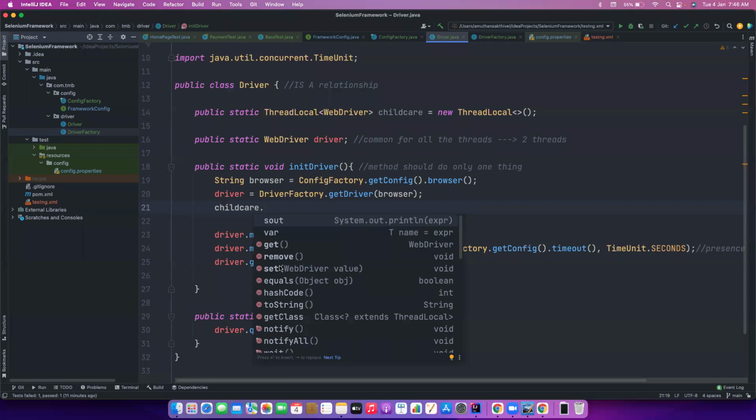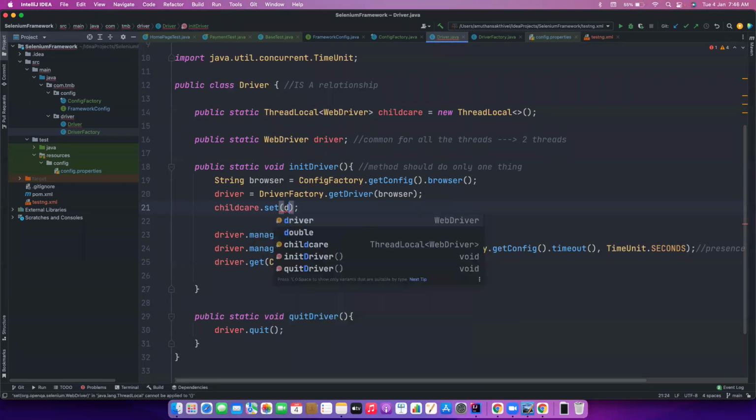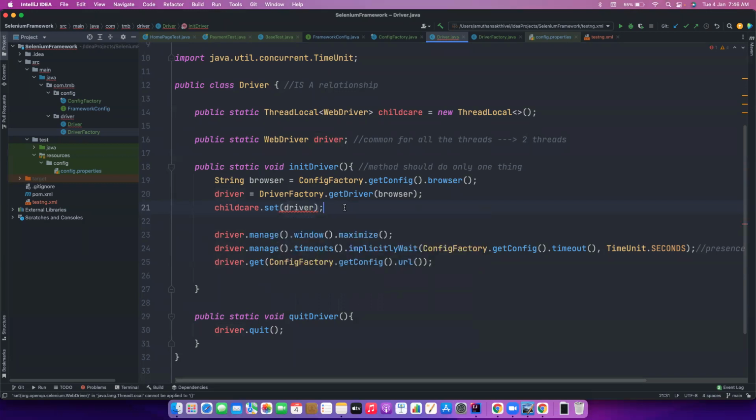If you notice, there is a method called set, and I'm going to set this driver reference to that. So whenever I want this driver, I cannot directly use it, I have to use this child care. I have to tell child care dot get. That's it. And child care dot get.